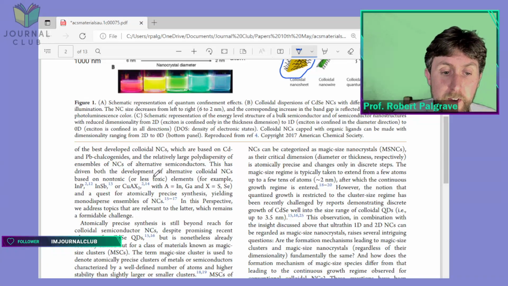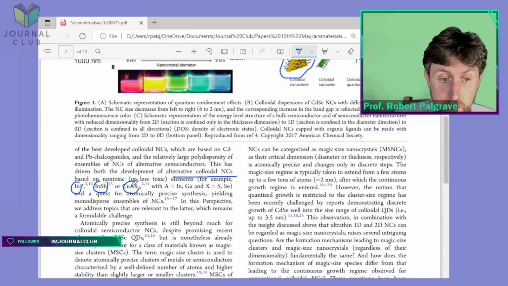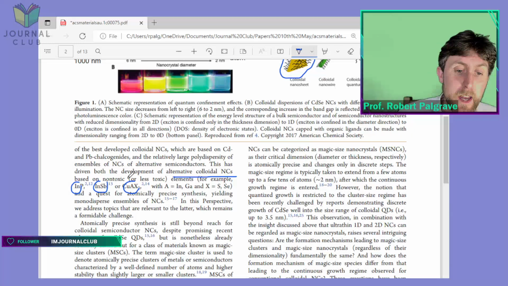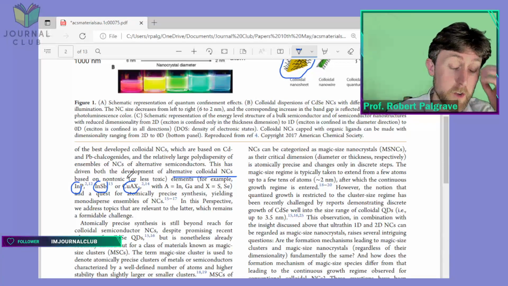This has driven both the development of alternative colloidal nanocrystals based on non-toxic or less toxic elements, for example, indium phosphide, indium antimonide, ternary copper indium gallium sulfide and selenide, and a quest for atomically precise synthesis yielding monodisperse ensembles of nanocrystals. When they say ensembles, they just mean a group of them, yeah? So you don't just make one nanocrystal.